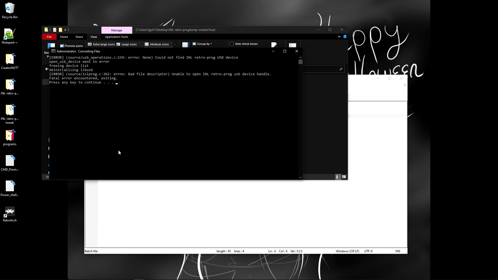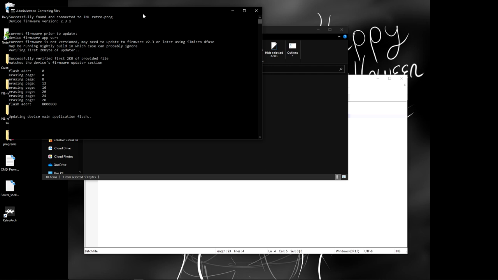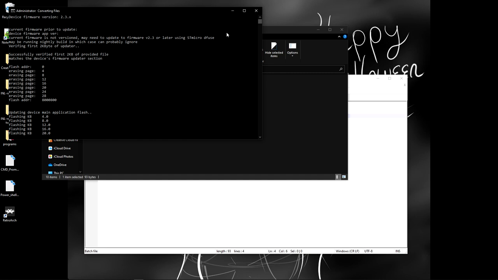So here's the error that pops up. This just means that your USB is either in an incorrect place, because it could find the actual device, but the program could not access it. So either the device is turned off, or it's unplugged. But if it's plugged in, then it's in the wrong type of port. So just make sure it's in either a 2.0 or a 3.0 port.